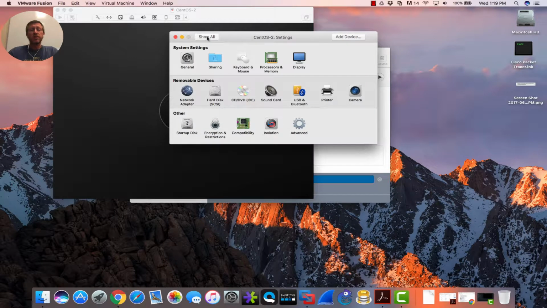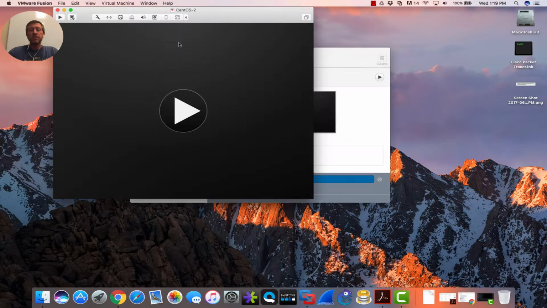So go ahead and click on show all. Since there's really not anything else that I want to come in here and manually set, I'll go ahead and just close this. And you'll see that it will actually take me over here to my CentOS window.